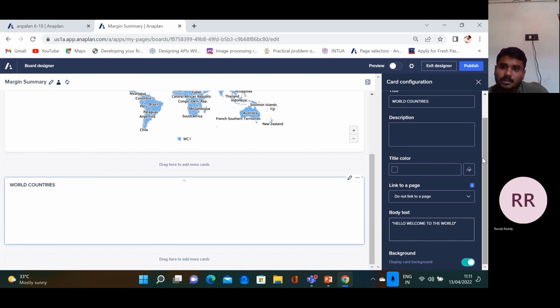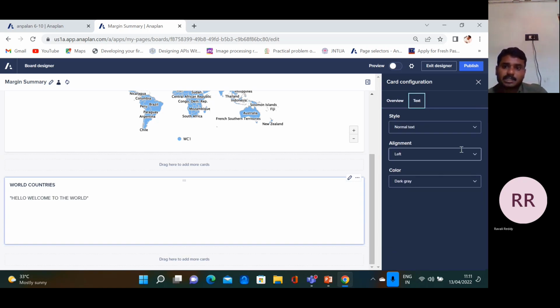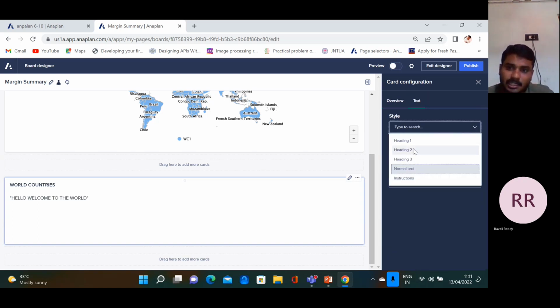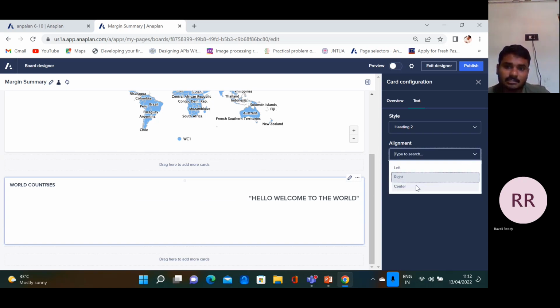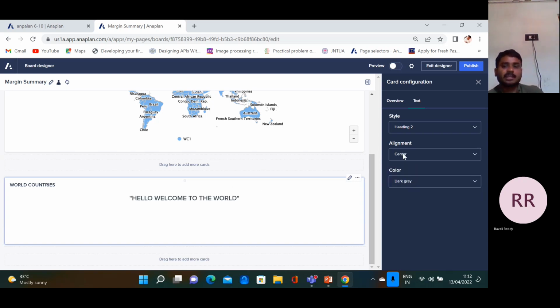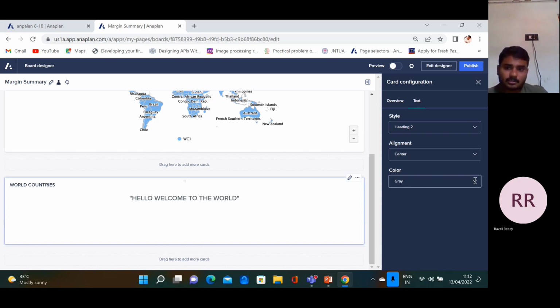So these are the configuration settings. I've done every configuration setting. Style: if you want heading 2, it will look like this. If you want alignment right, it will look like this. Alignment center means it will be presented in the center. If you want the color gray, different colors appear here. Then publish.